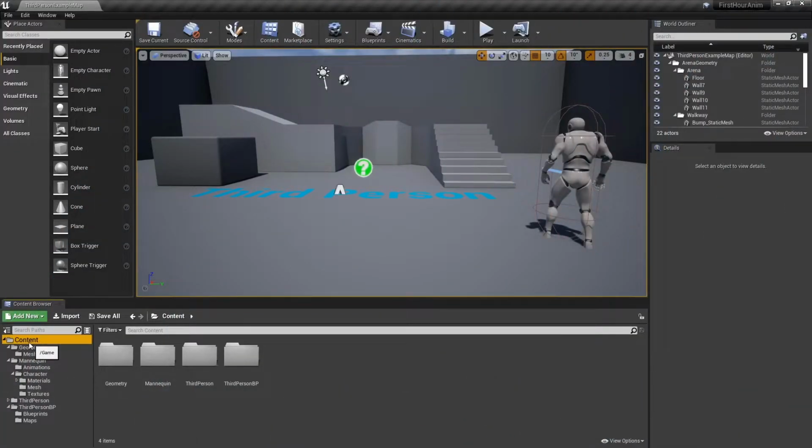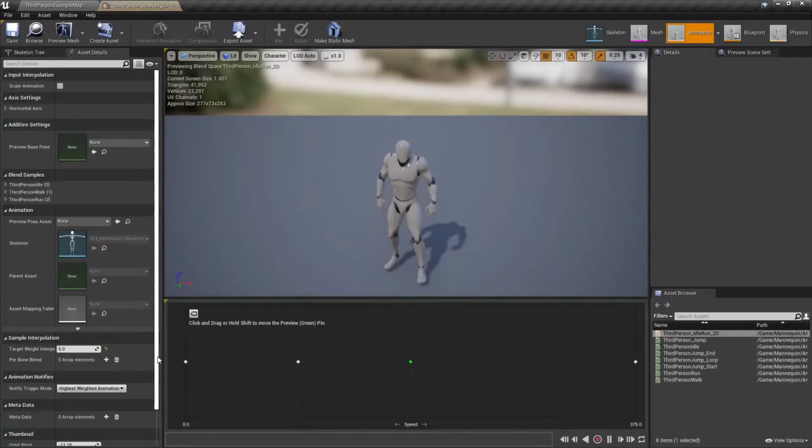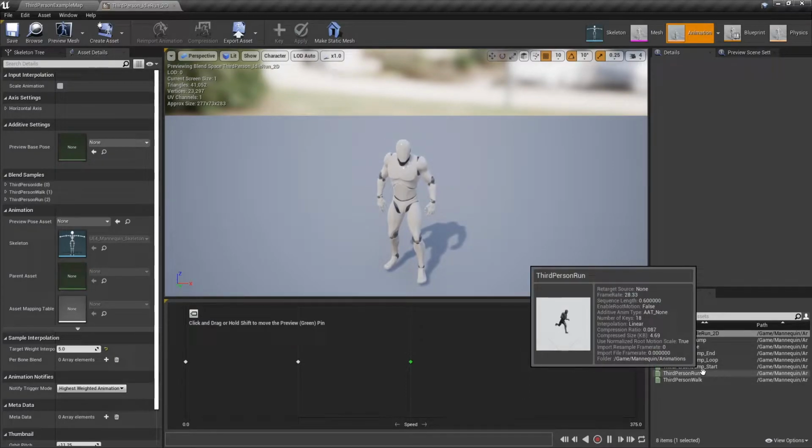In the bottom left, we have content, mannequin, and then animations. Inside the animations folder, we have the third person idle run 2D blend space. We're going to open it up and let's just take a quick look at the important parts. It should look like any other standard editor window, viewport in the middle, a couple detail tabs. But on the bottom, we have this graph that allows us to control our blend space. And on the right, we have our asset browser for our animations.